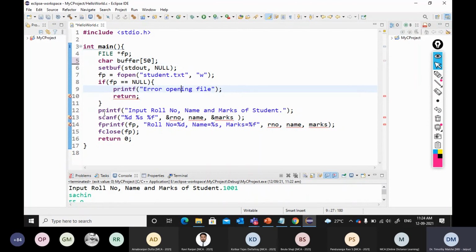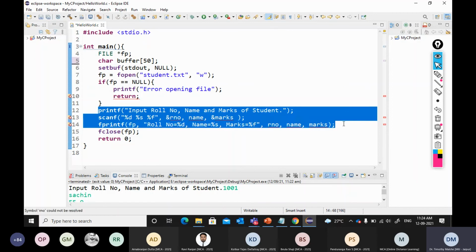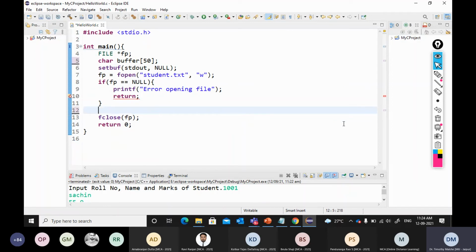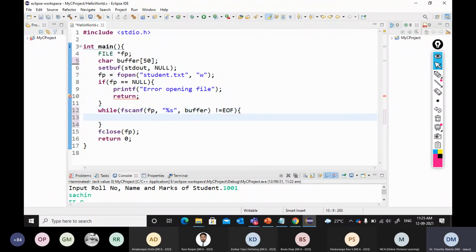Okay, and then what we can do is call the loop while scanf. The argument is fp, and I am going to read the whole thing as a string value. So I specify %s, and then I want to store the data in the buffer. This function continues until it encounters the end of file marker. Okay, and then we are going to print the string that is in the buffer.